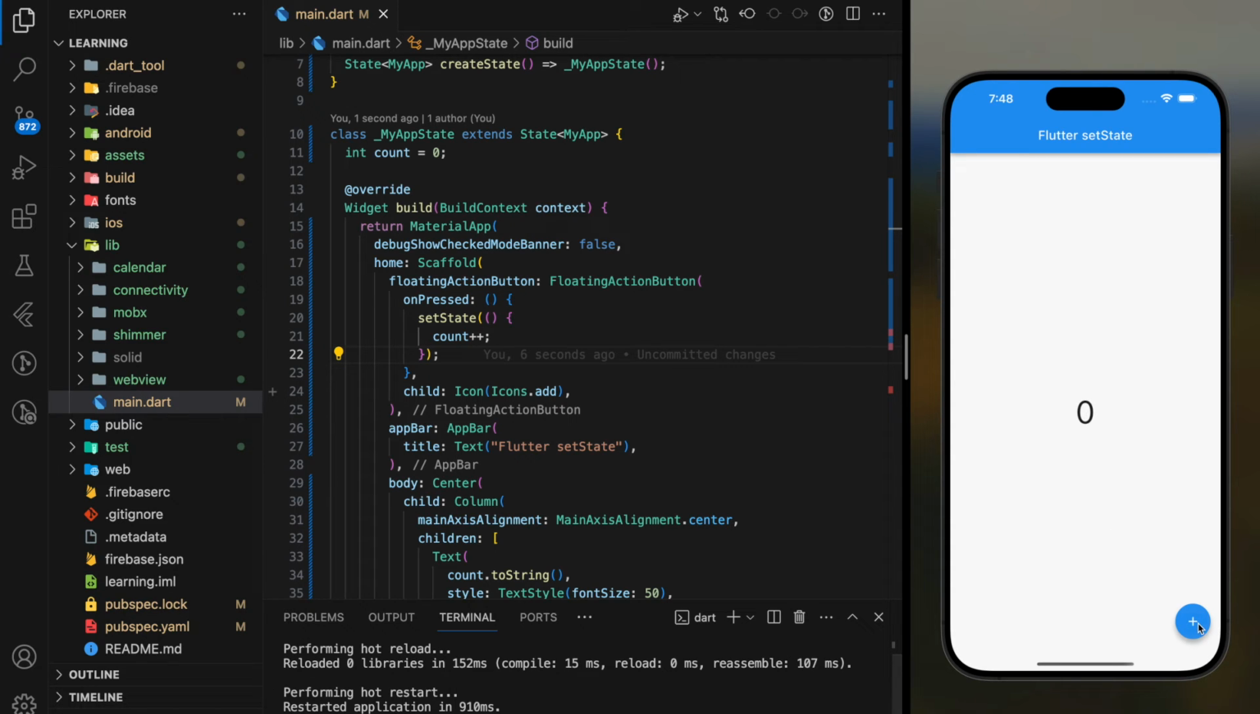Now when I click on the floating action button, you can see that the UI is rebuilt immediately with the updated internal state. Whenever your code's value is only updated after hot reload, it means that the internal state is updated, but the UI is not rebuilt, and you should think of this setState solution.